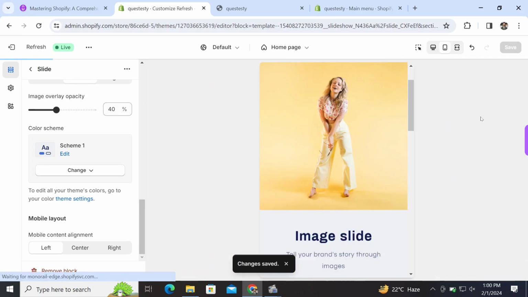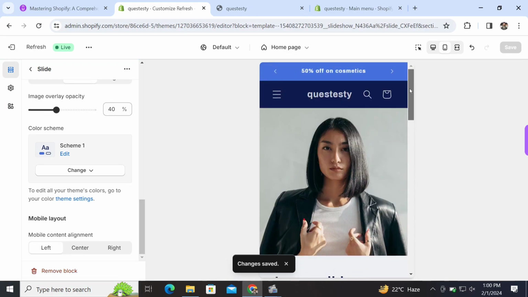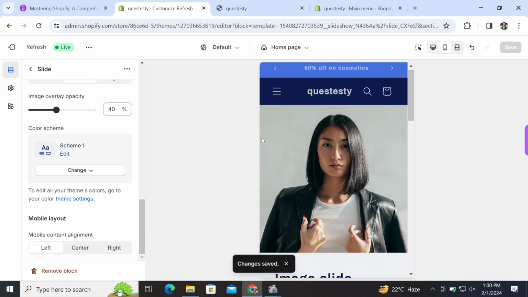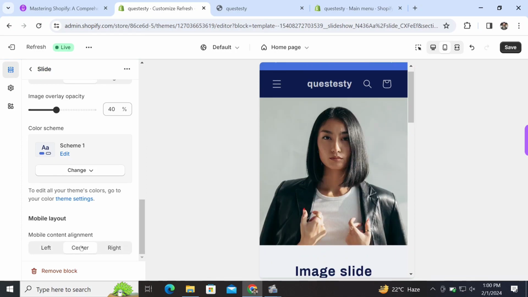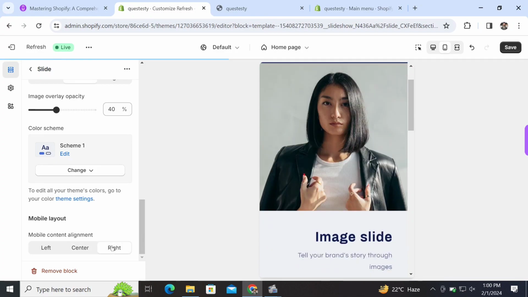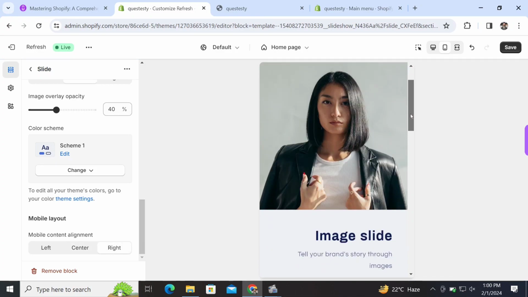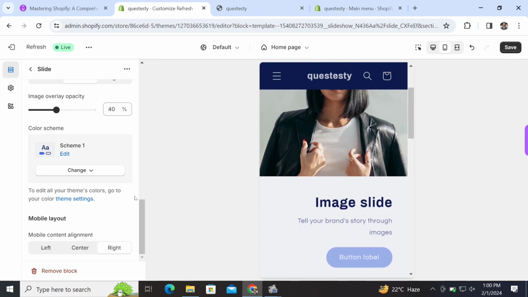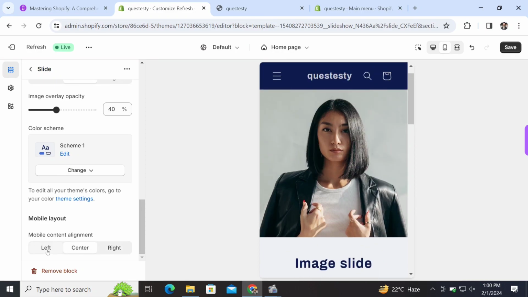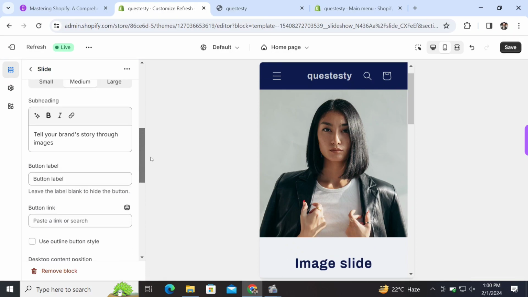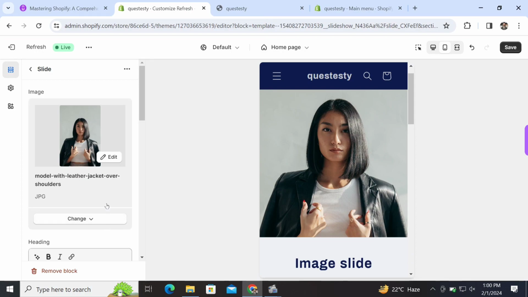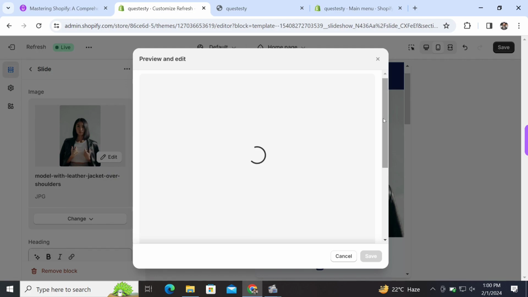After saving it, if we change this to mobile layout, this is how our website will look like on any mobile. Okay, so what we can do is change any images over here. And the second thing is that we can change the layout over here. So we are gonna try the different layouts. I'm gonna align this to the center, to the right, to the left. I think the center is better for mobile phones. Okay, so after that we're gonna click on the edit.